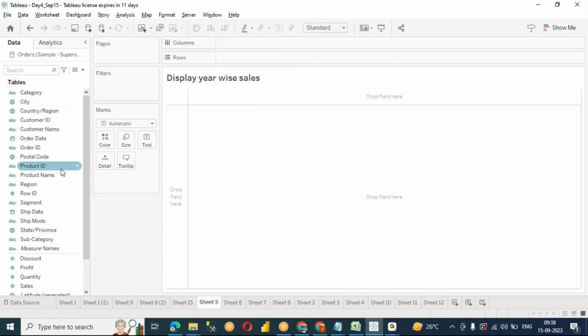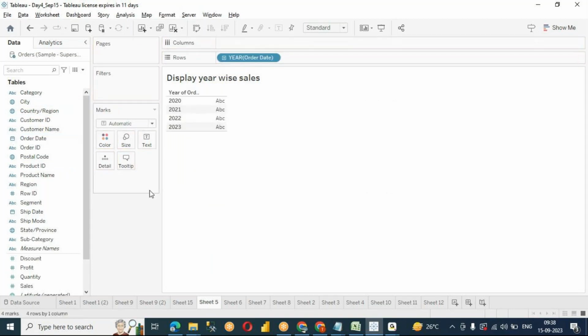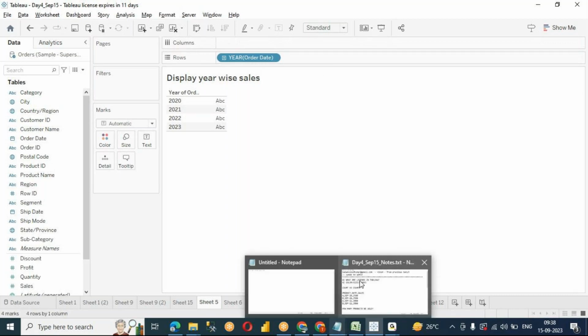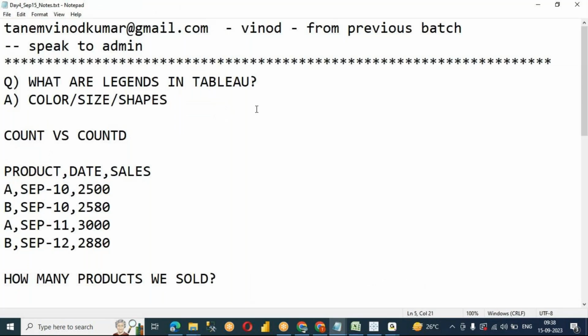Now, if I drag order date, this is a date field. Is there any difference? Here it is order date, and here it is year of order date. So Tableau is trying to apply something here. It is trying to show that year first, because whenever we talk about dates, remember, a very important point.